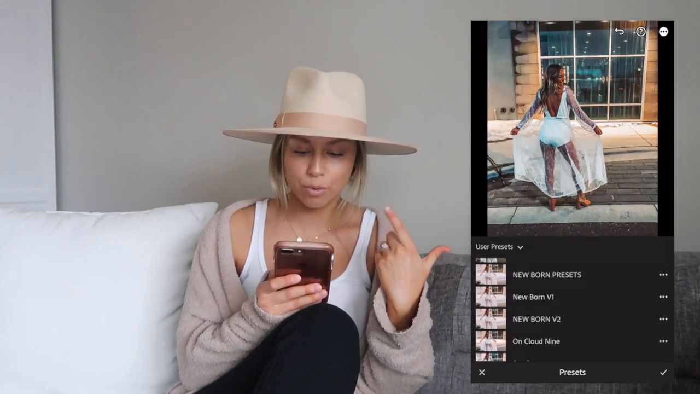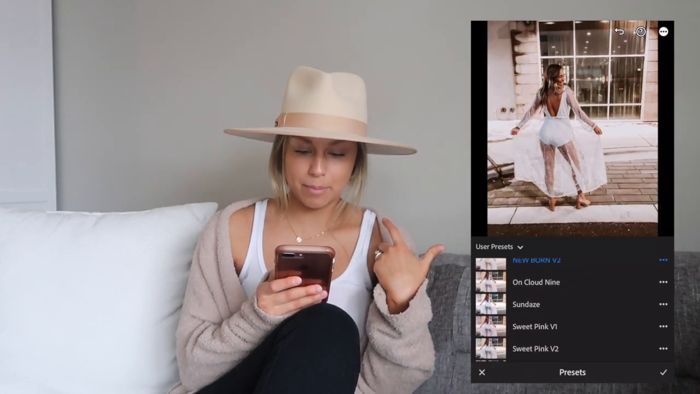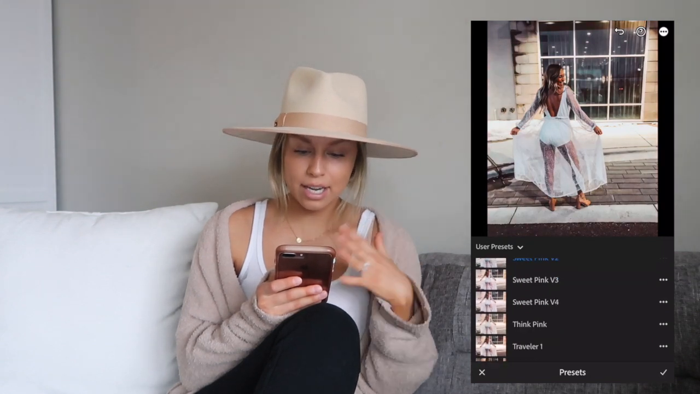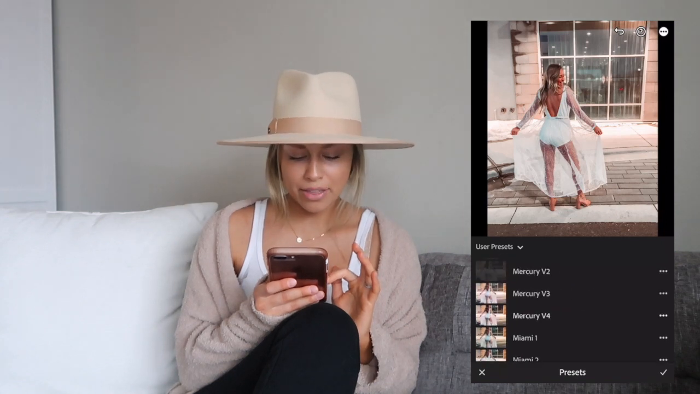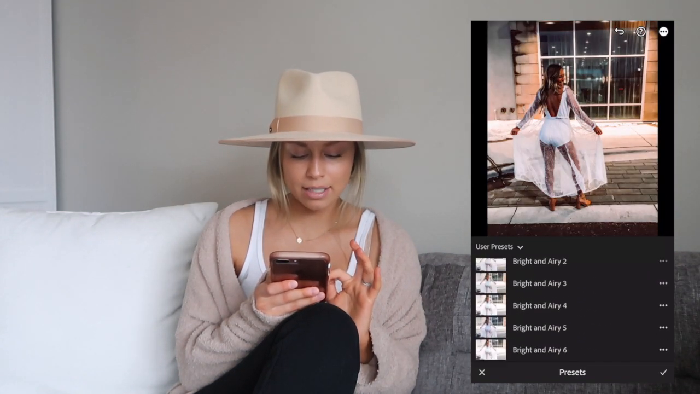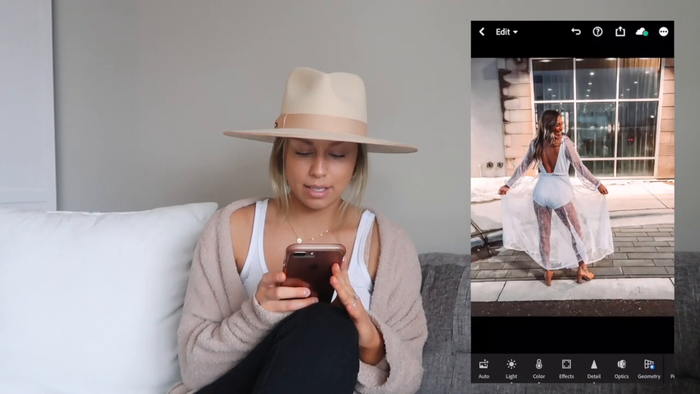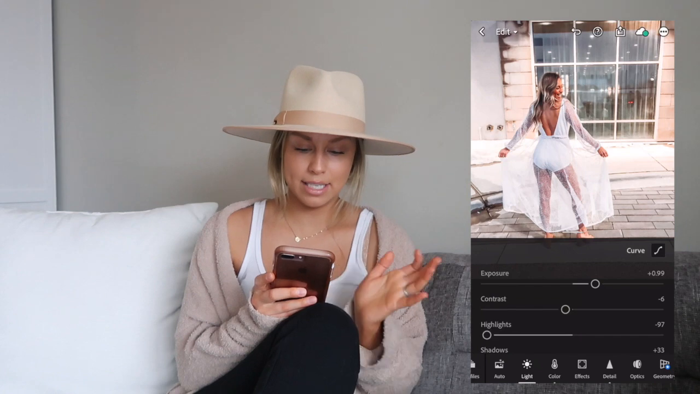I have these newborn ones that I ended up not liking. I have some pink ones that I like to try. I just go through and I try different ones and I see what I like. I think for this one, I ended up going with Austin, and then I added some brightness to it, and then I probably went in and added some detail to the dress.